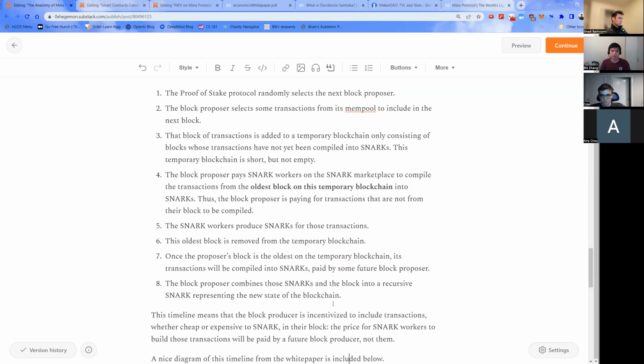So as a snark worker, you don't get to choose which transactions to snark or not. The transactions you snark are the ones chosen by the block producer or a previous block producer that enter this temporary blockchain. I see. So those transactions chosen by the previous block producer are the oldest transactions in the temporary blockchain now. That's the significance of oldest. That's right. Yeah. I see.